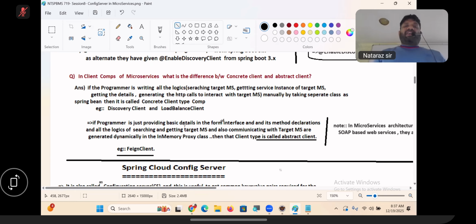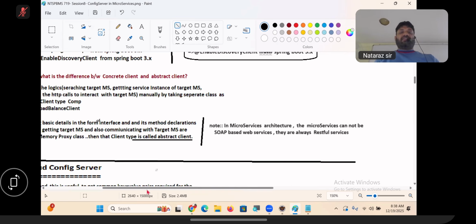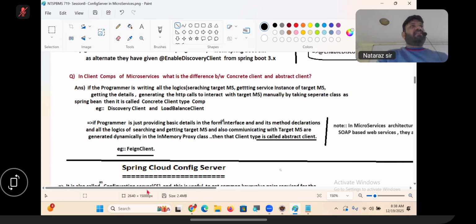If the programmer is just providing basic details in the form of an interface and its method declarations, and all the logic of searching and getting the target MS and also communicating with the target MS is generated dynamically in the in-memory proxy class, then that client type is called abstract. Example is Feign client. We are not writing anything, we are just declaring and everything else is dynamically generated. That is called an abstract client. An abstract client is incomplete. We are not writing everything, we are just giving guidance.